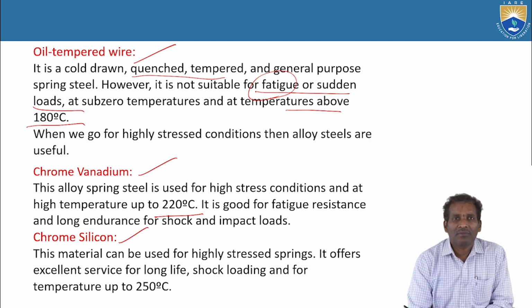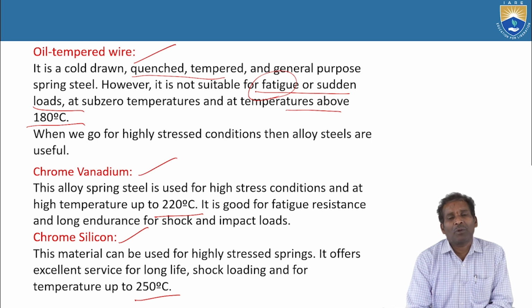Chrome silicon. This material can be used for highly stressed springs. It offers excellent service for long life and shock loading at temperatures up to 250 degrees centigrade. So the temperature is somewhat increased here, up to 250 degrees centigrade for chrome silicon. That's why in design, the selection of material is very important. The selection of material depends upon the type of application.